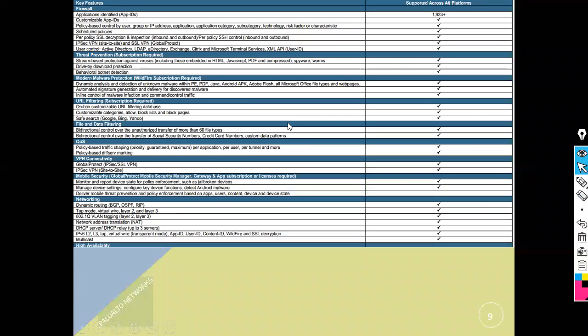Now talking about the key features. When you say key features, that is what the Palo Alto firewall is well known for. Now you can see we have the firewall features. In a firewall, we have the applications. These are system-defined applications, right? And you can also create customizable applications if the application is not present in your system.